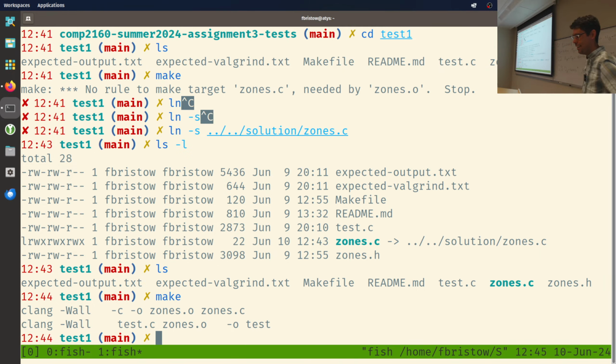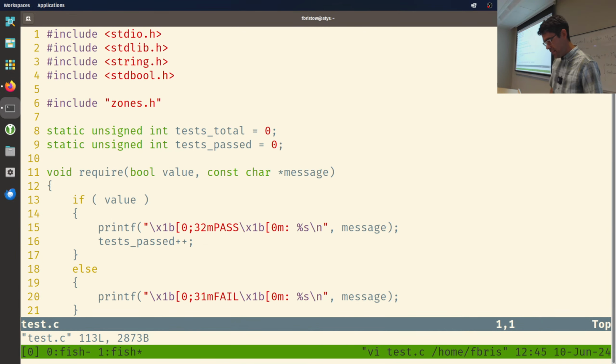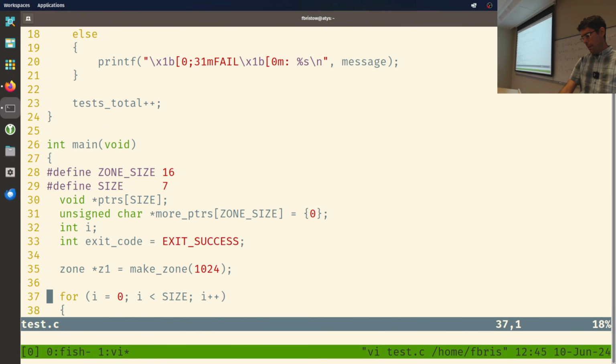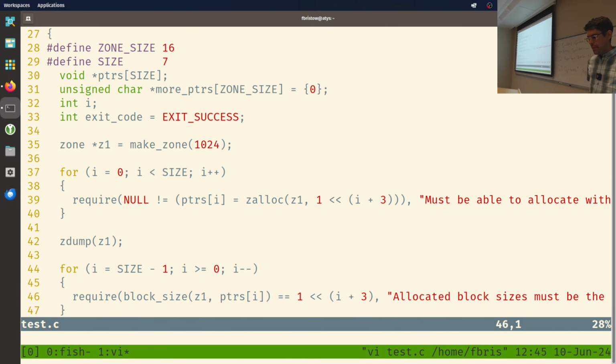So this test suite is test 1, and it's kind of like a happy path test. What it does is, the first thing it does is make a zone. And then it goes through and allocates a bunch of increasing sizes of allocations.